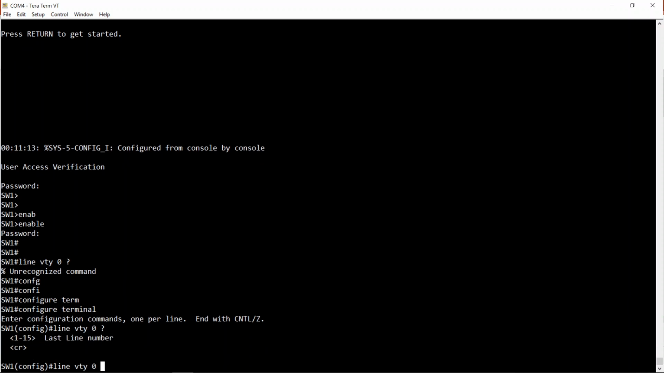They describe how many concurrent remote connections via SSH or Telnet I can have inbound to the Cisco switch. In this case, the numbering is from 0 to 15. I can have 16 different Telnet sessions, or 16 different SSH sessions, or a mixture of Telnet and SSH sessions on this switch at any one time.